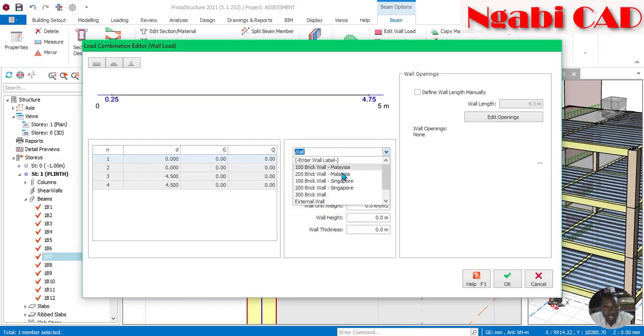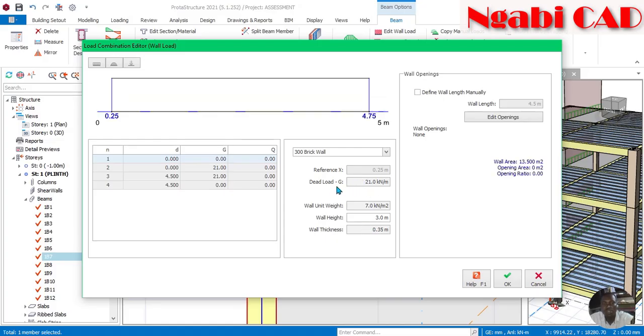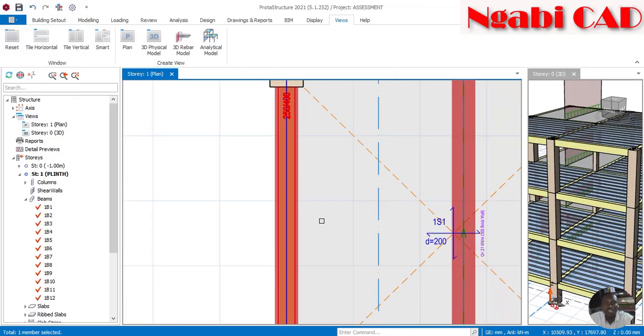maybe this, and it will ask us to specify the wall height, which is the headroom we chose, which was 3 meters, and also the wall thickness. We are able to change it, let's say, to 350 millimeters. So when we specify this and we come here, it will specify for us a dead load, which is equal to 21. So when I press OK, it will be formed here.